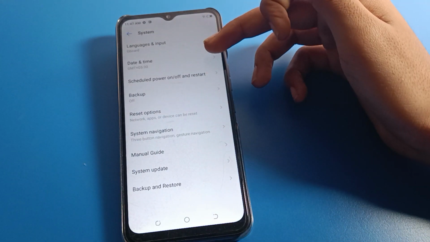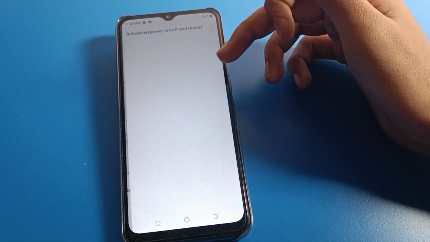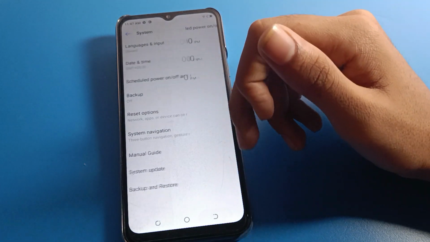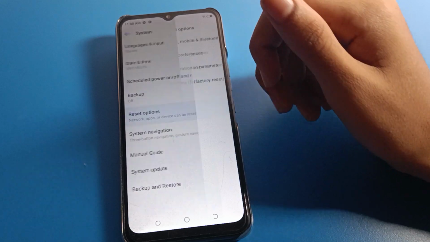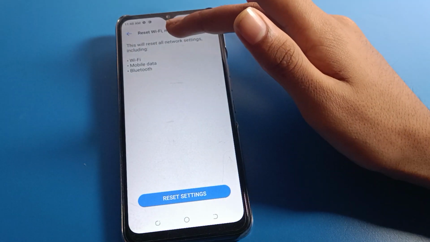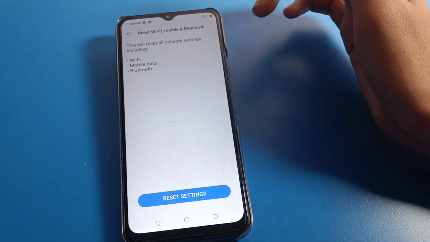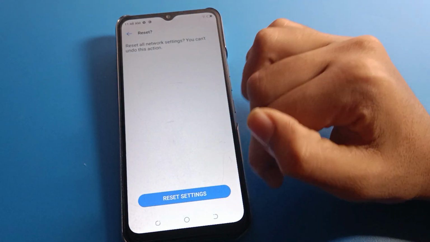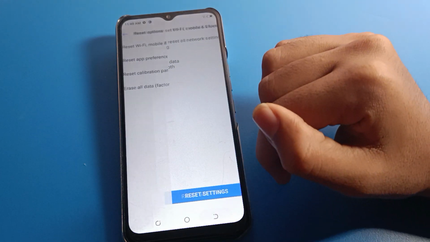Friends, date and time settings are here, backup settings are here, and schedule power on/off and restart time are here. Click the reset option here if you want to solve your mobile network problems, for example Wi-Fi, mobile network and Bluetooth problems. Click reset, click again, and you can fix your network problem.